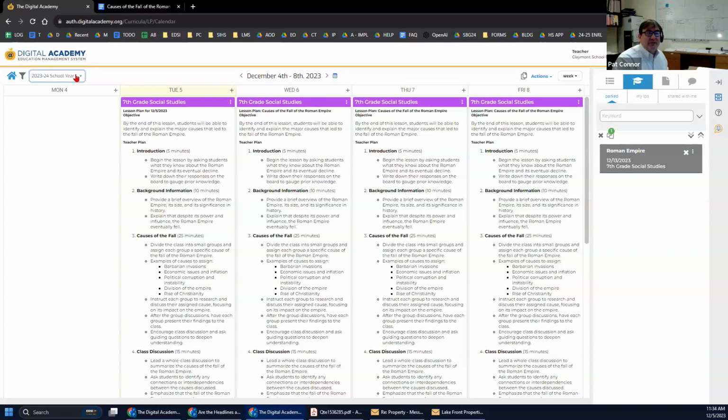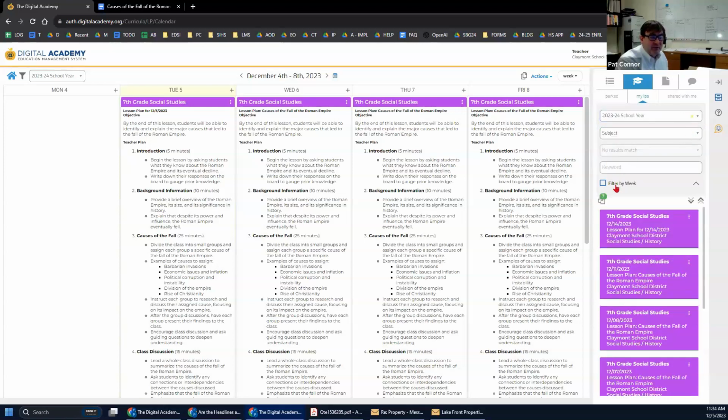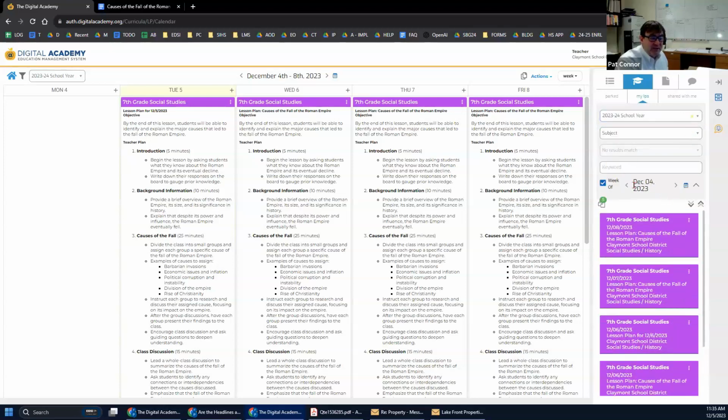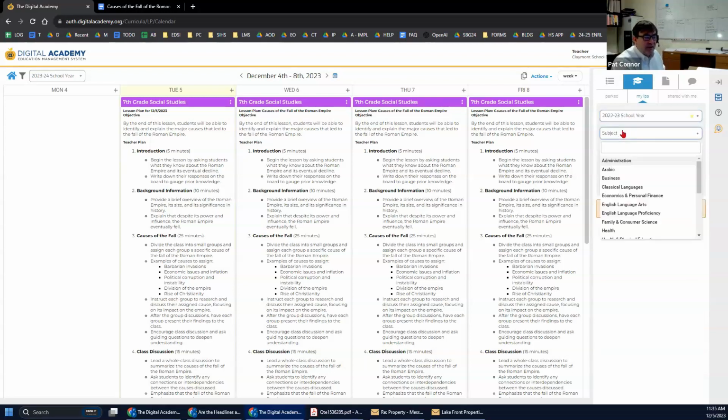No, you've got access to all your lessons forever and ever. You just switch between years. And over here under my lessons, there's that keyword, but you can also do a date range. You can pick last year. So you could say, I only want to look in last year's lessons, because you're trying to find that unit.